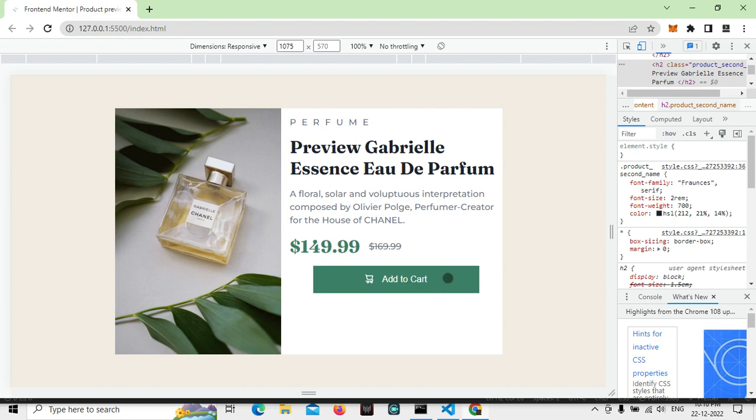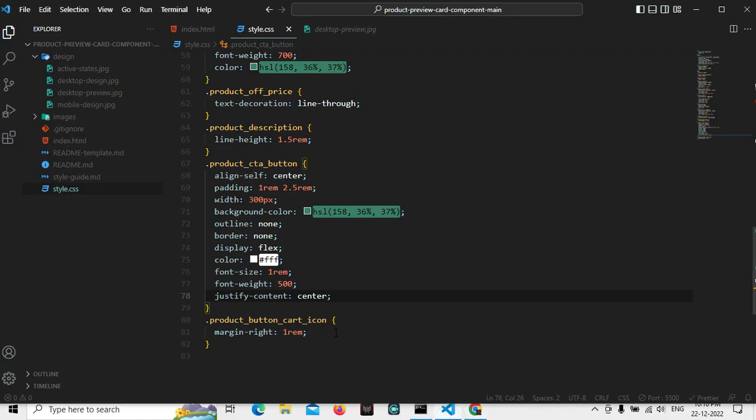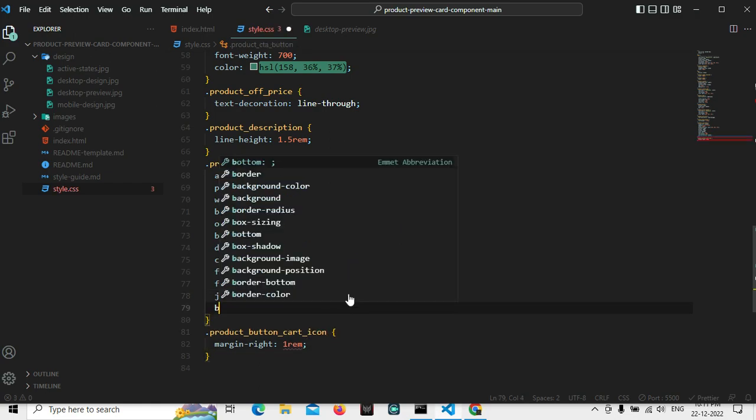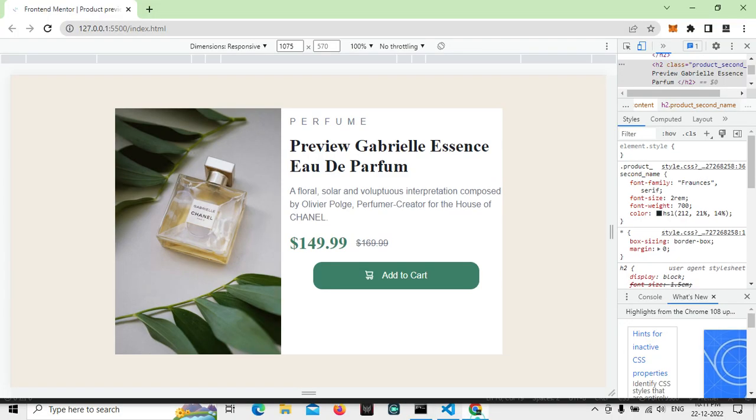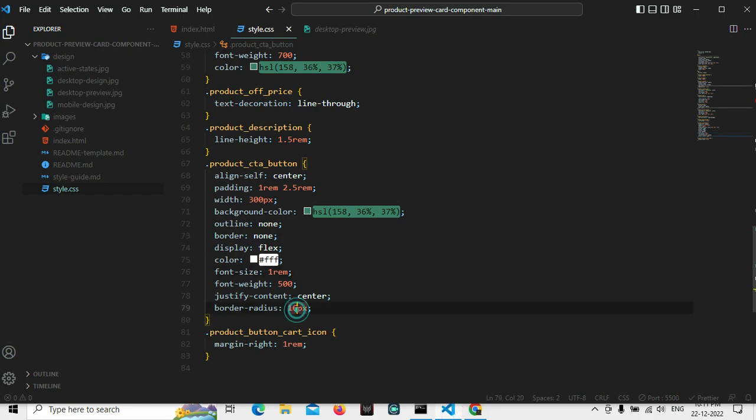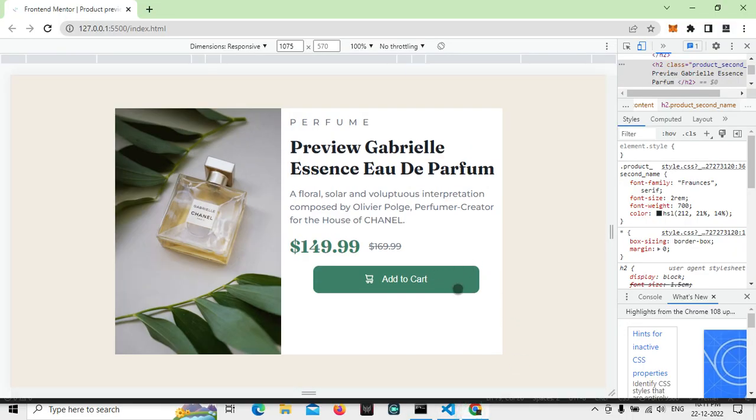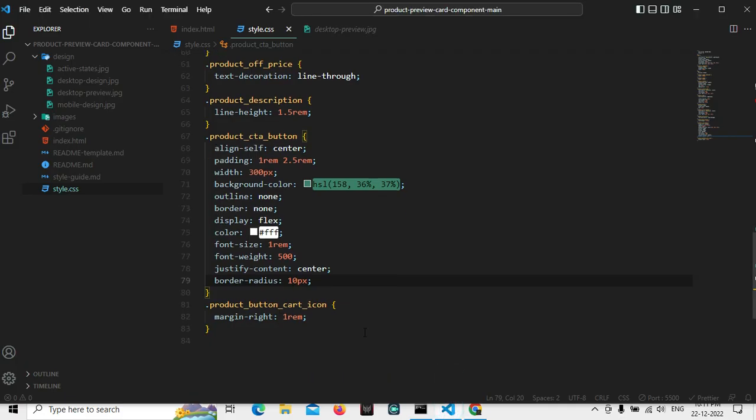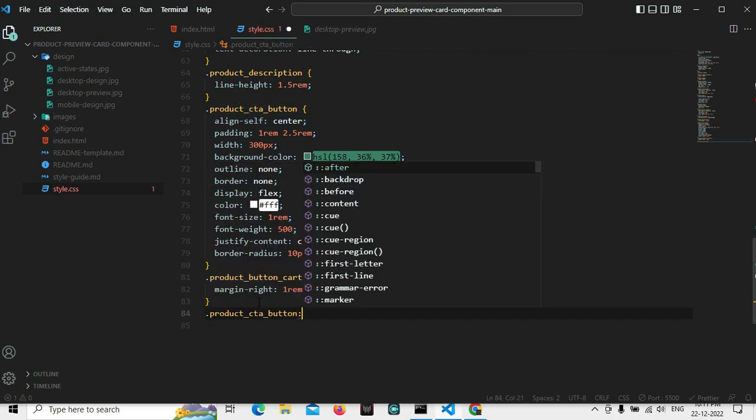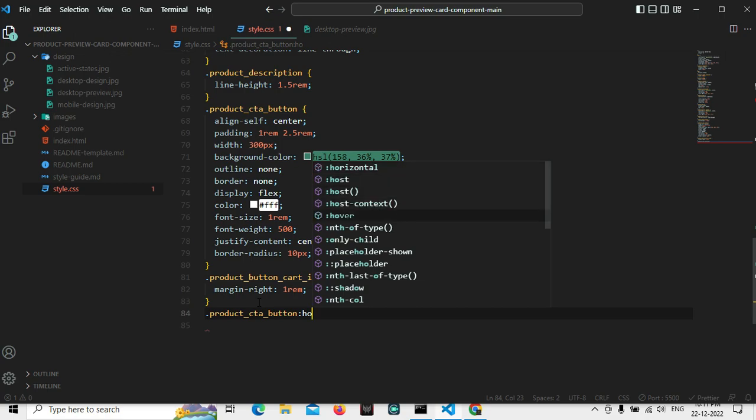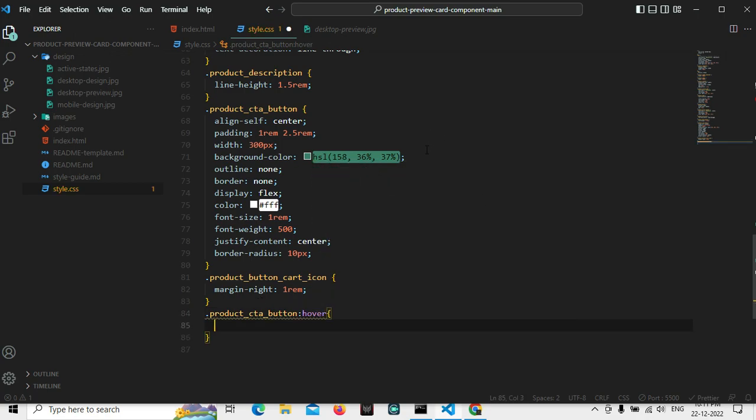Okay, then we use the border radius for this button. Border radius of around 16 pixels. It's too much. Give us 10 pixels. Okay, normally looks nice. Then we need to add some hover effects for this button. Let's add hover. One advantage of using this is that we can easily manipulate that.